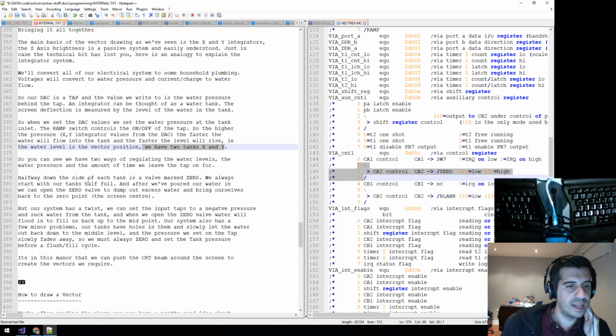Halfway down the side of each tank is a valve marked 0. We always start with our tanks half full, and after we've poured our water in, we can open the 0 valve to dump out excess water and bring ourselves back to the 0 point, the screen center.